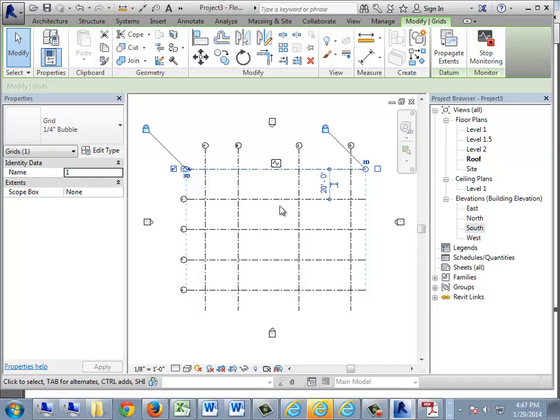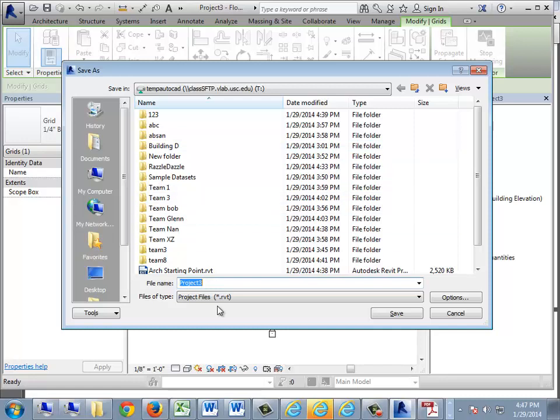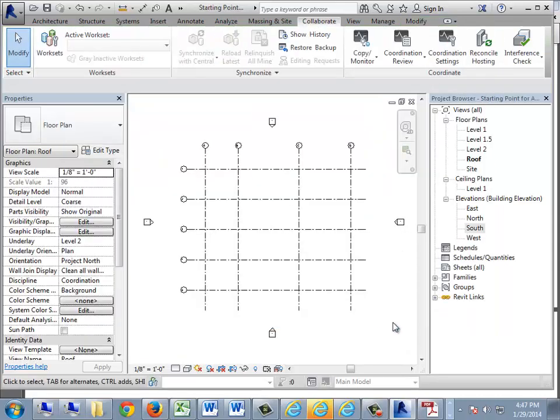So what I should do over here is do a save as. Let me call this something like my starting point for arc, struct, and MEP, because once I've copied them all in there, I can use that and do save as's from here. Only one person has to do the copy monitoring. Save that away. Now I have the original grids, I have this linked copy of the grids, I am ready to start putting my objects in.